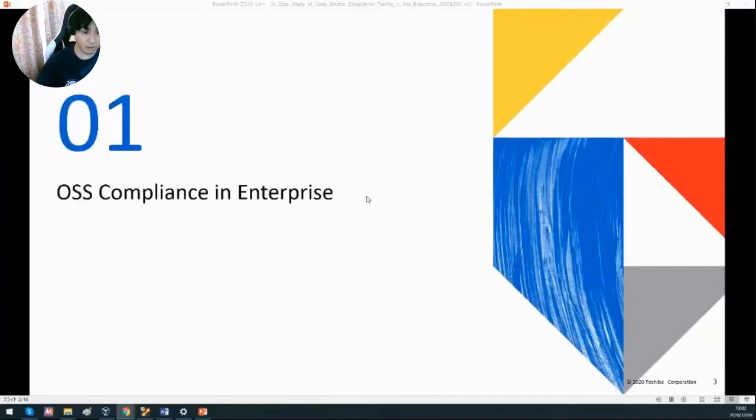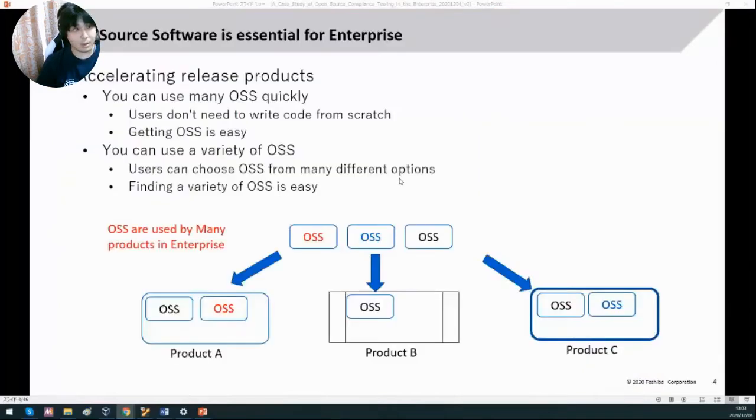Okay, let's start. So, open source compliance. As you may have noticed, I named this chapter theme from the book I introduced after. So yeah, OSS compliance in enterprise. So of course the same is true for this session's title. Okay, let's start with a brief explanation.